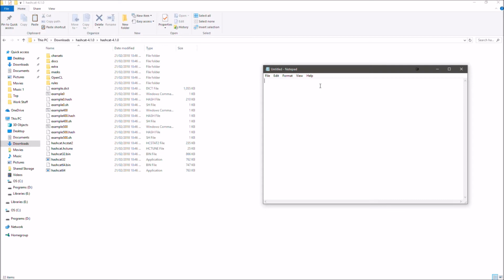So first, we're going to tell it which version of Hashcat we're going to use, because there's two. There's one for 32-bit, and there's one for 64-bit. We're going to type in hashcat64.exe. Then we're going to do -a for attack mode, and we're going to hit attack mode 3, which is brute force. Then we're going to specify which hash file we're going to crack. We're going to use the example0.hash file over here. So we're going to specify that, example0.hash.